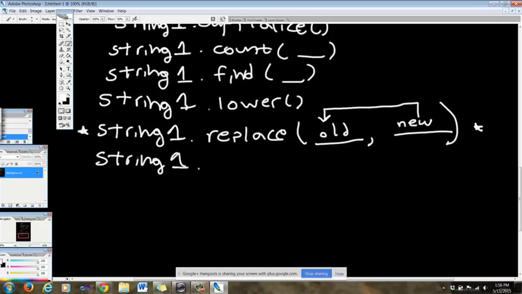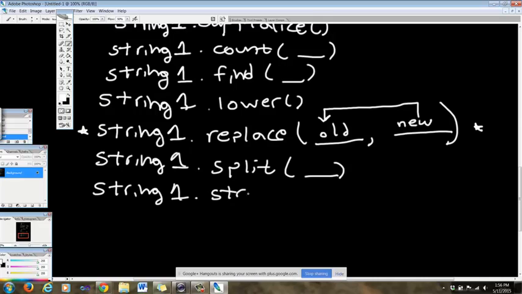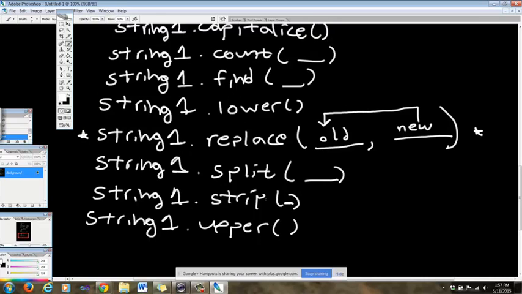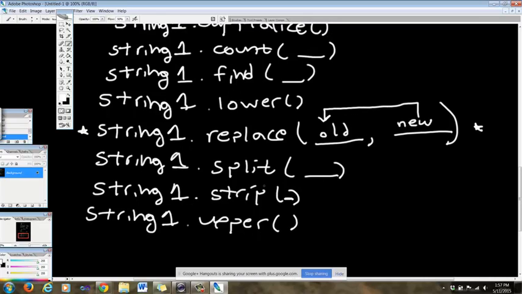string1.split, and what we want to split by is given here. If nothing is specified, the empty space is the default. String1.strip and string1.upper. And I believe this at least has an optional argument. So those are our string methods.